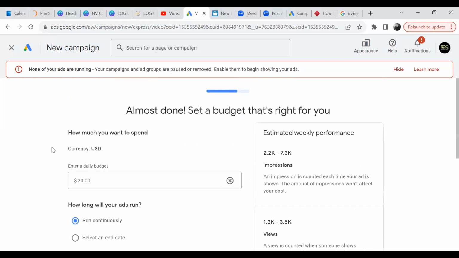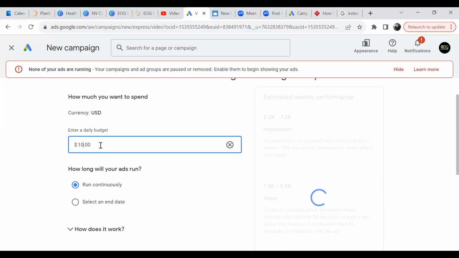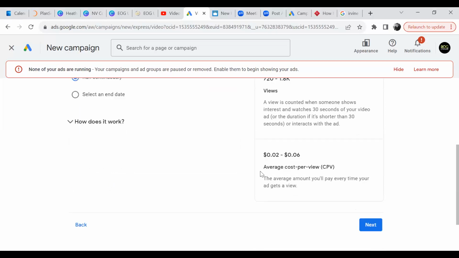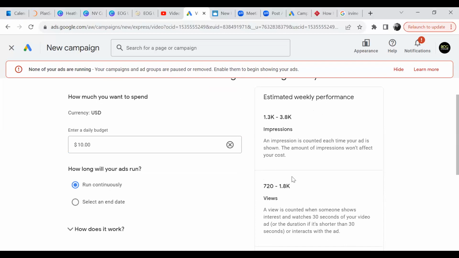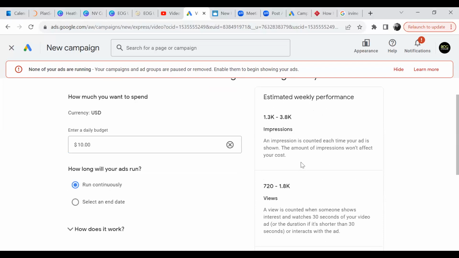What is your daily budget? Okay. This is very similar to what we saw with Facebook ads. So you're going to set a daily budget, and then how long do you want it to run? Do you just want it to continuously run until you pause it, or do you want to select an end date? So I'm probably going to start with $10 a day. And based on $10 a day, I'm going to get 720 to almost 2,000 views in that week.